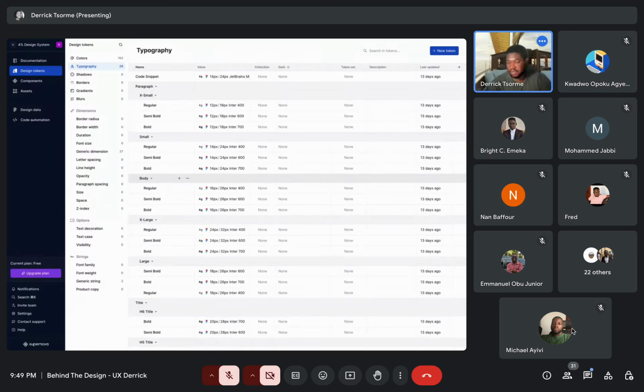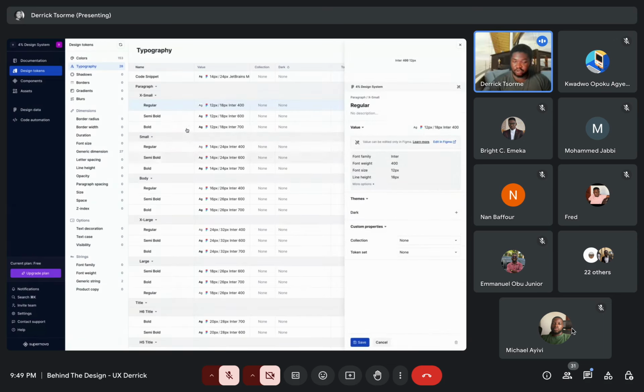And the good thing about Supernova is your devs can just come here and they'll see all the things that they are building. So if I click regular, I can see, okay, regular is Inter 400, font size 12, line height 18, right? It helps you in documenting your typography, your components, or your design system in general, right?